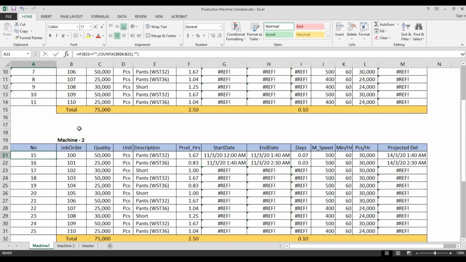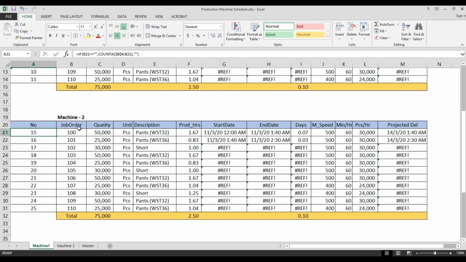So now, since this is machine 2, we need to modify our absolute reference, because here our absolute reference is still B4. So now we are here in machine 2, B21. So instead of 4, we'll make this one 21. As you can see here, it's already 21 because our cursor is in the cell B21. So I will hit enter. Again, it will start with 1, and if I drag it down, so another set of number series by machine.